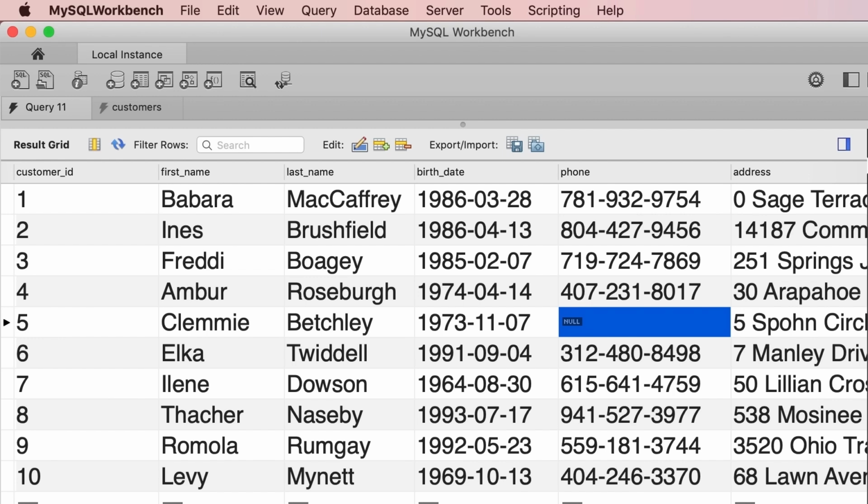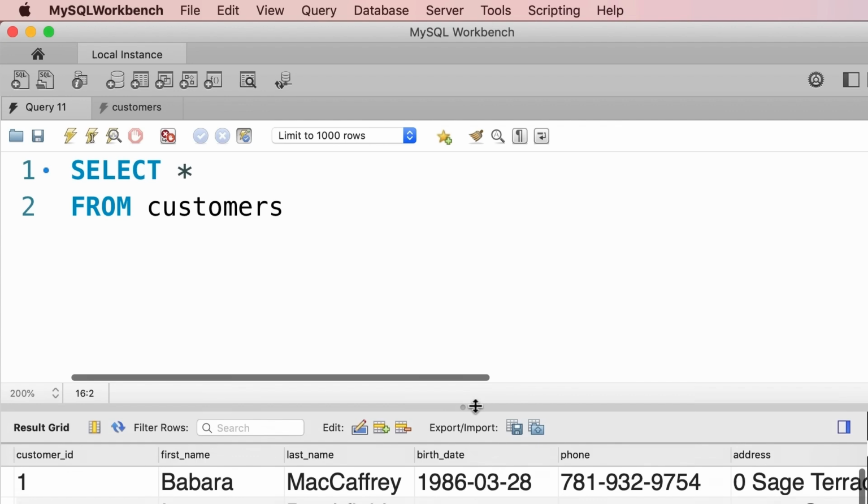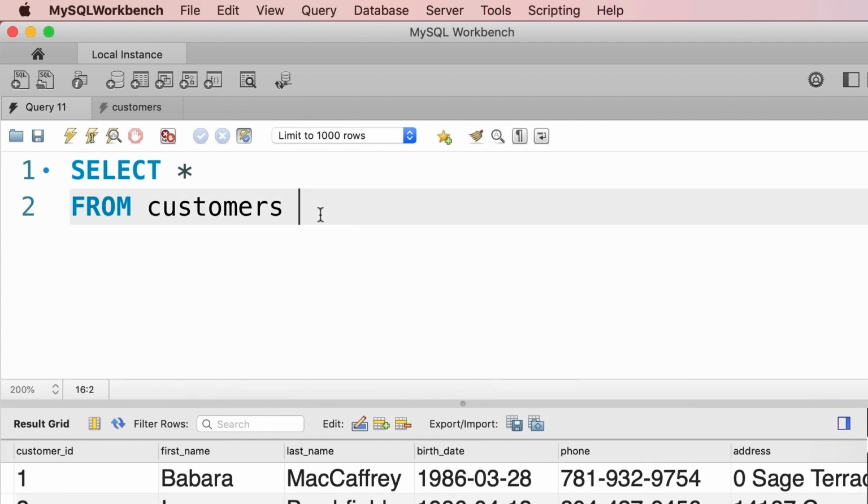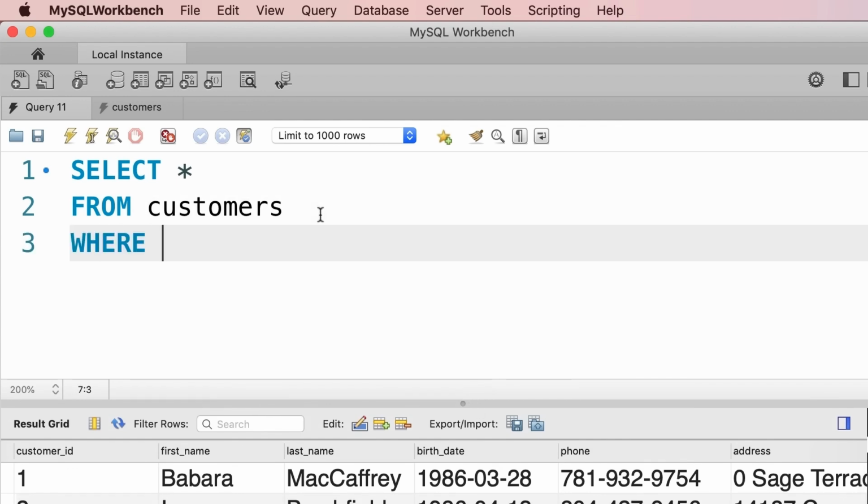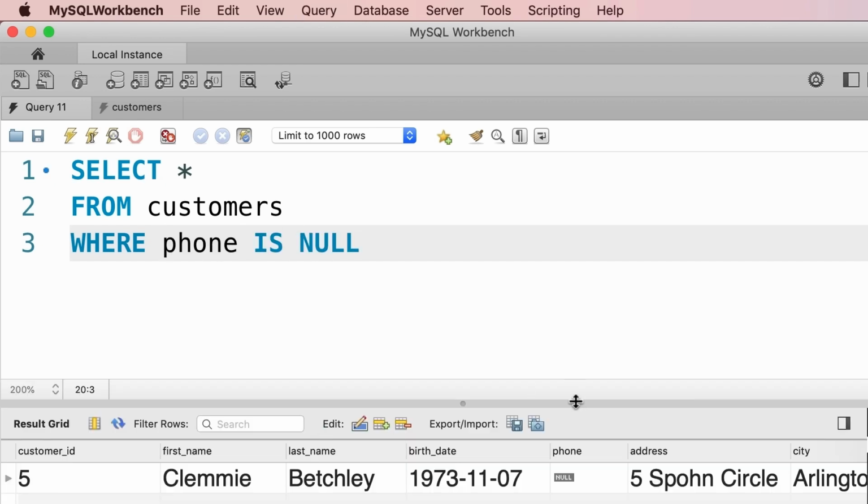Now let's say we want to search for all the customers who don't have a phone. Perhaps you want to send them an email and say, hey, your phone is missing in our system. So how can we get these customers? That is very easy. We use the IS NULL operator. So in the WHERE clause, we type out WHERE phone IS NULL. Now let's execute this query. We only get one customer who doesn't have a phone.